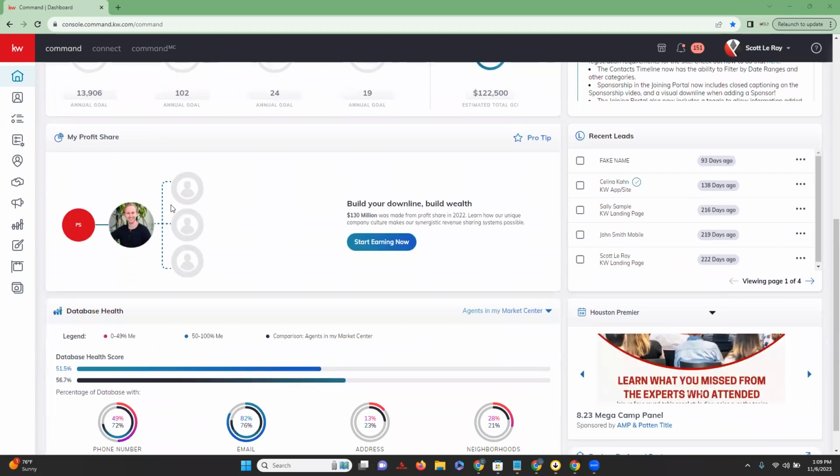Next, we have profit share information. So this is where you are able to find your profit share information. Next, we have our recent leads. So this is going to keep a list of all of the leads that come in. It is going to have their name, and underneath their name will be the source of where the lead came from.